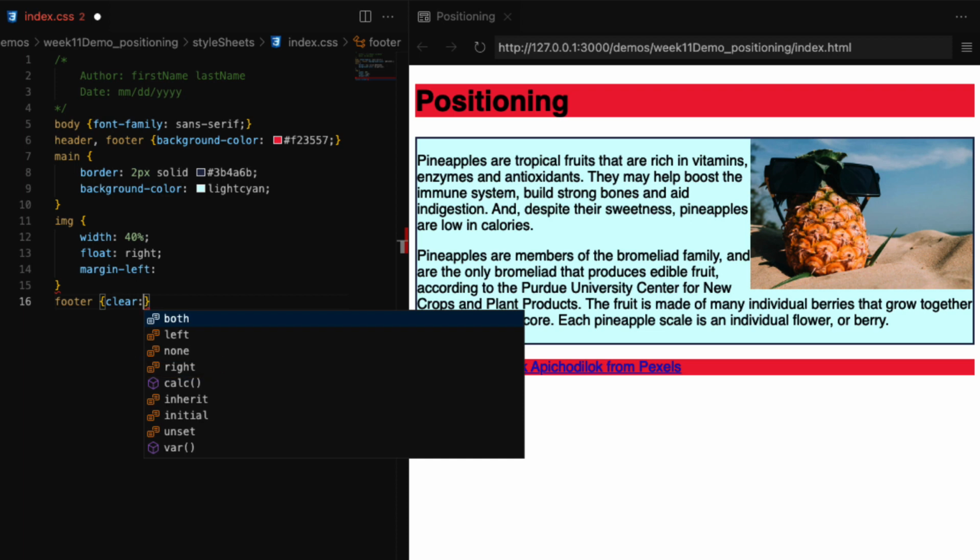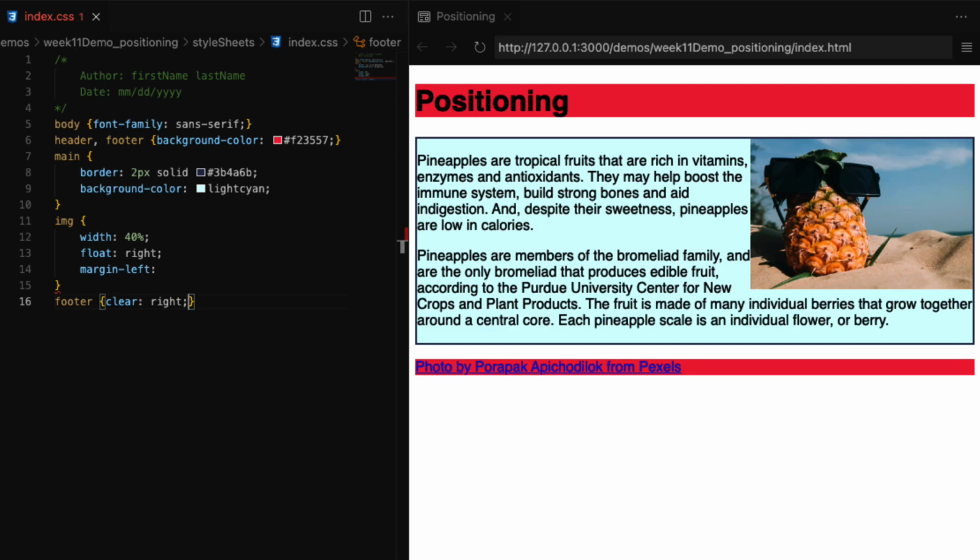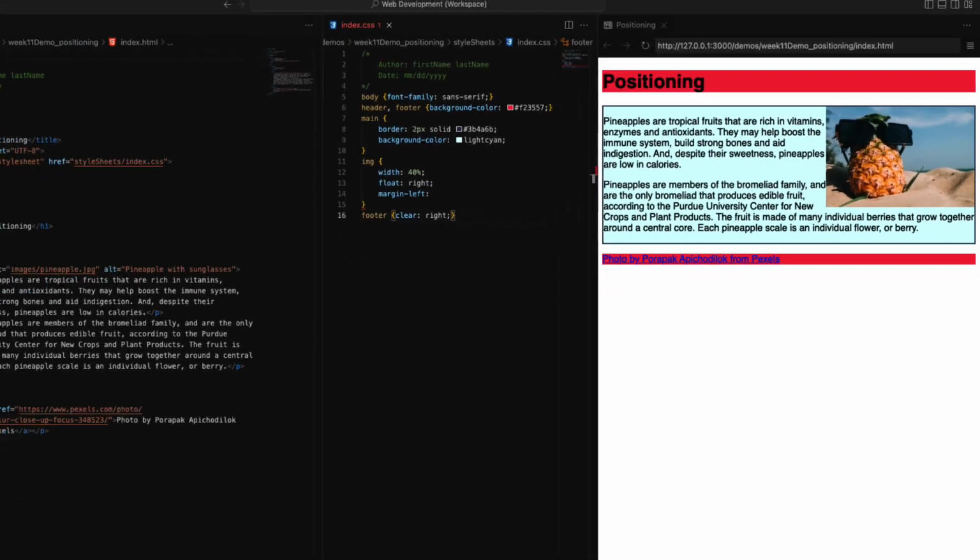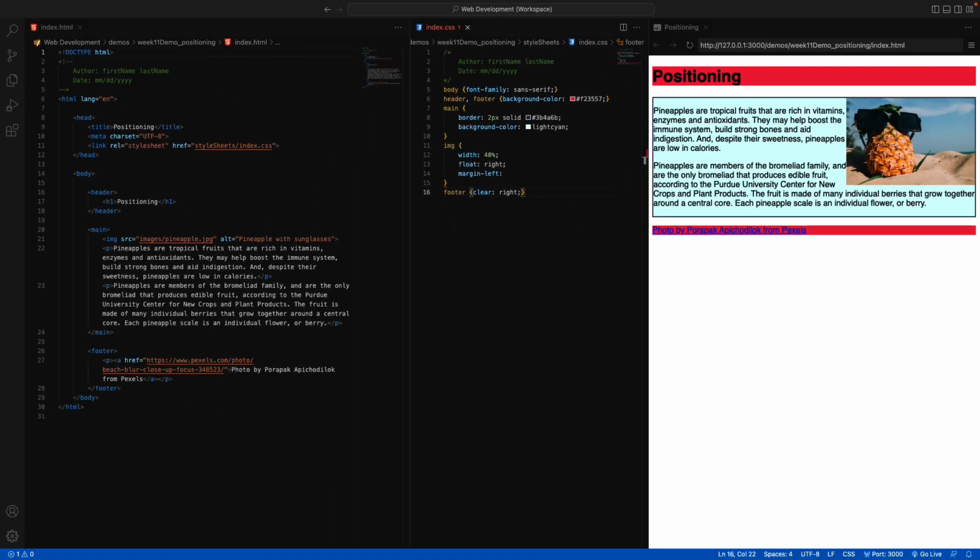So if you float to the left, clear left. If you float to the right, clear right. And you can clear a float that's on both the left side and the right side if you want to use clear both. Make sure that you're only clearing what you need to clear. You don't want to clear both if you only have a float on one side. So I'm going to clear right. Now when I expand my viewport really wide, my footer will stay below my image.